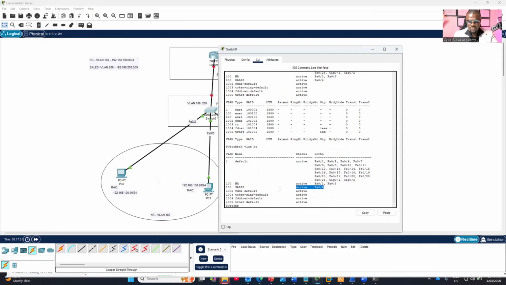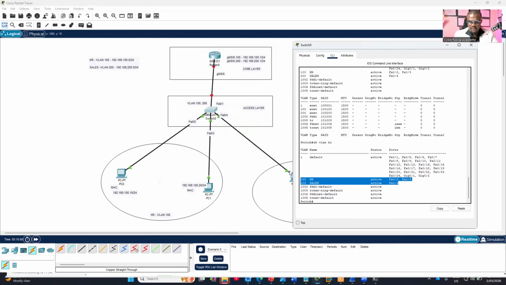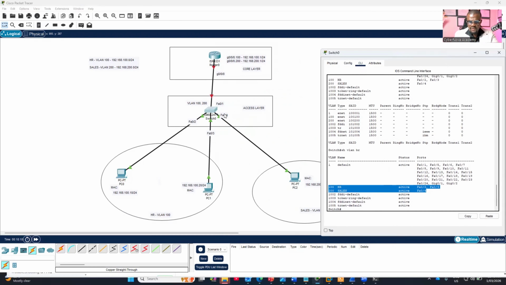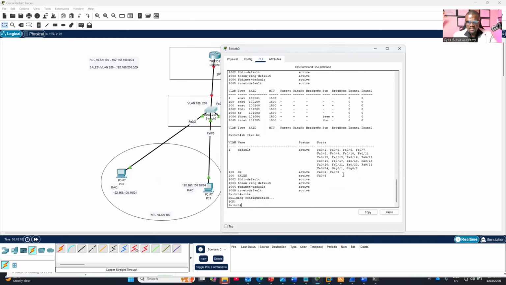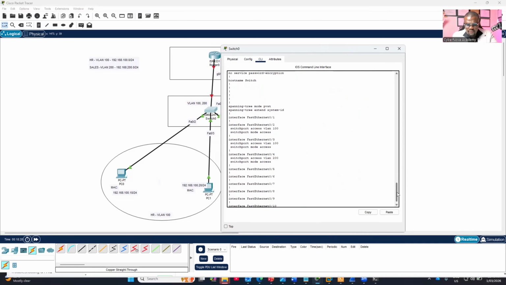Once you do that, it will show you that VLAN 100 has access port FA0/2, which connects to PC0, and then FA0/3, which connects to PC1, and the same thing applies to PC2. PC2 connects to FastEthernet 0/4. Then once you do that, you write your config, so that it will save everything and you can see that you're done with the switch config. If you want to see the interfaces, you also show run and see what you have configured on each of them.